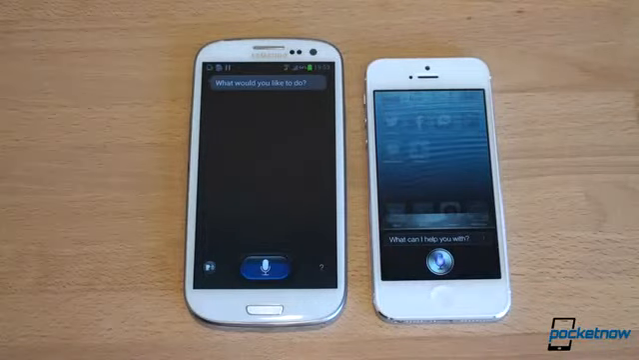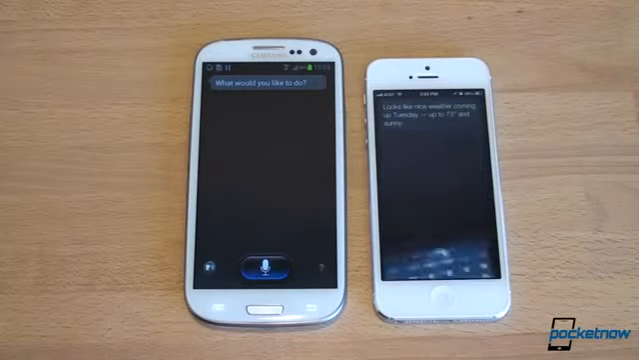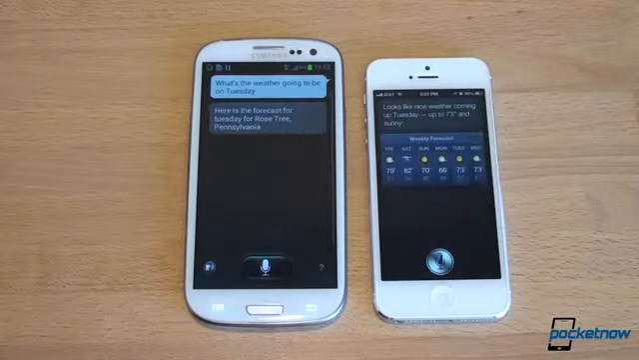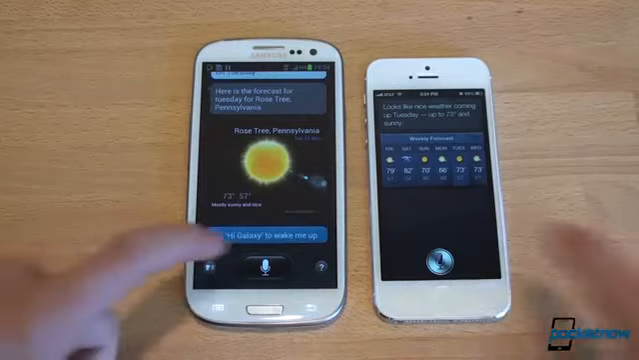What's the weather going to be on Tuesday? Looks like nice weather coming up Tuesday. Up to 73 degrees and sunny. The forecast for Tuesday is mostly sunny and nice. Okay, there we go.